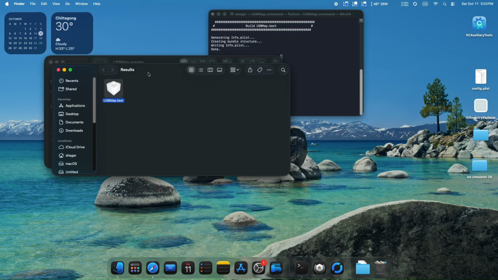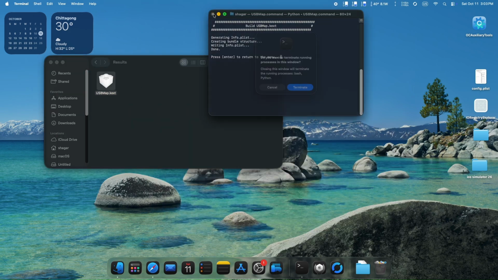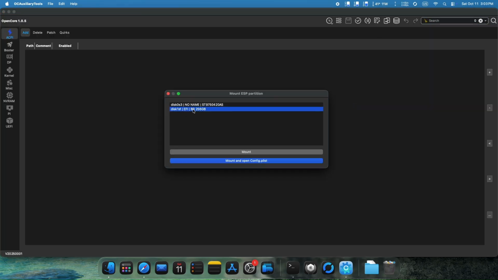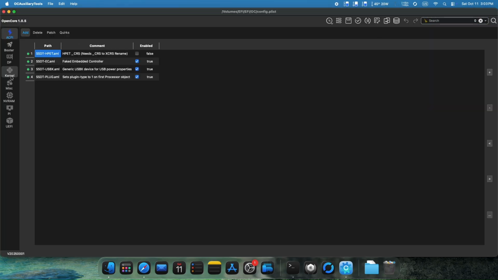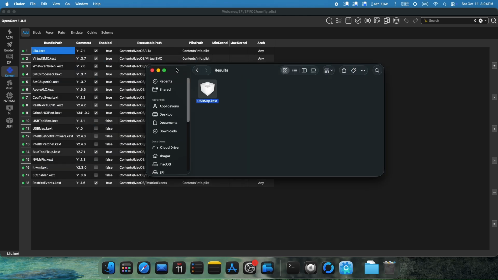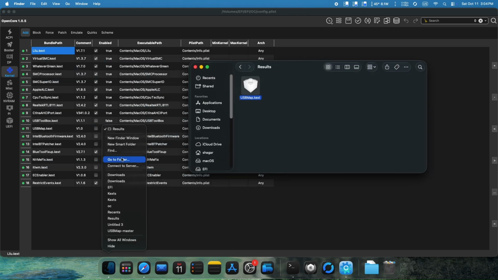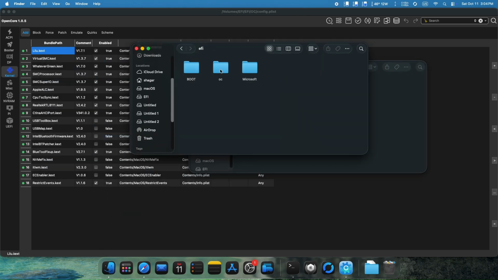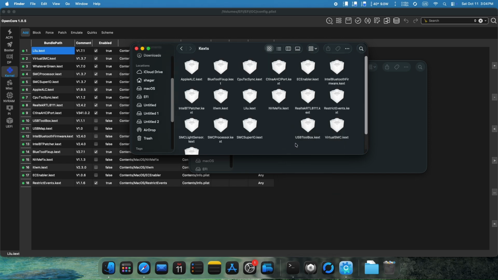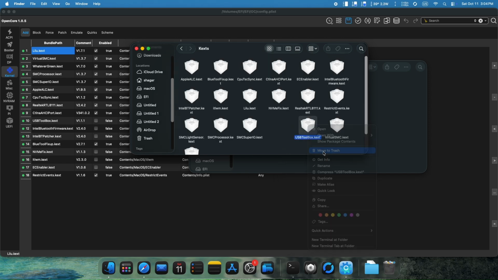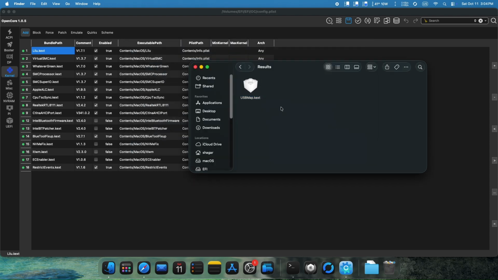Now press K to build the kext. Your generated kext file will be inside the results folder. Now mount your EFI folder. I'm using OC Auxiliary Tools. Make sure to delete any existing USBMap, UTBMap, or USB Toolbox kexts and add our newly generated USBMap kext file. Now save the config and restart your computer.